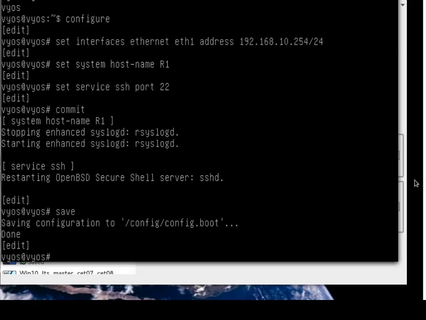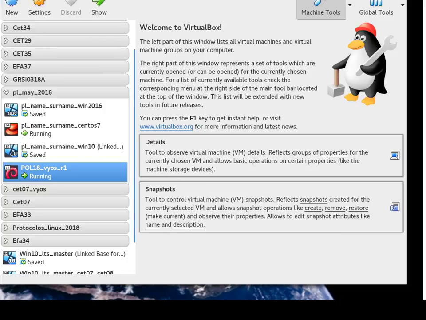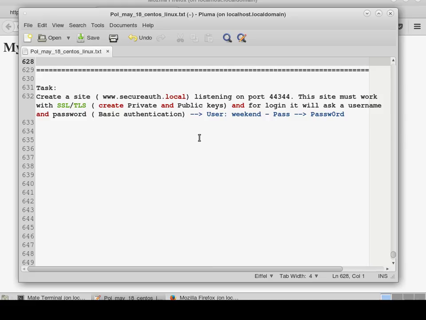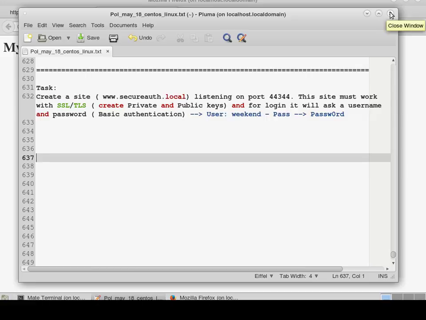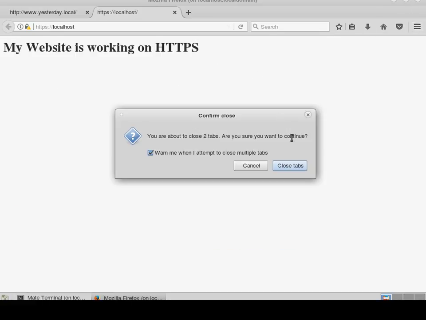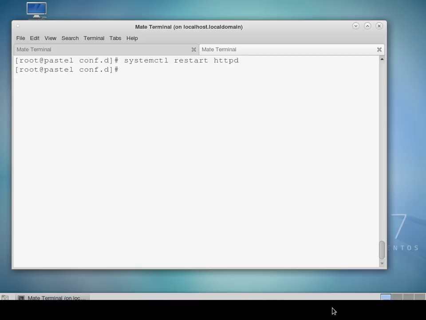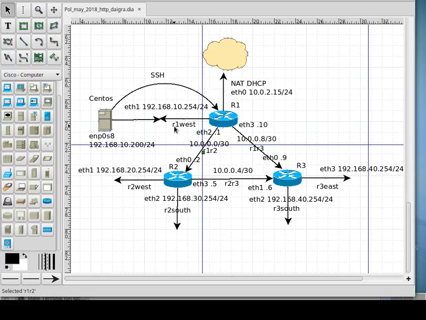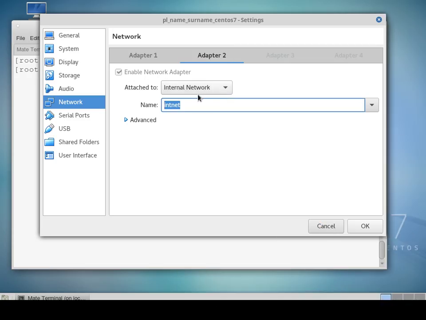Now this router is ready for us to log in with an SSH account. So we're going to our CentOS, and this is what we've done. Right now we need to configure the network interface on CentOS. The second adapter, instead of being intnet, will be the name that we gave here, R1 West. Then you say OK.